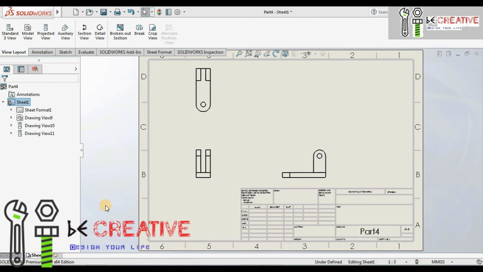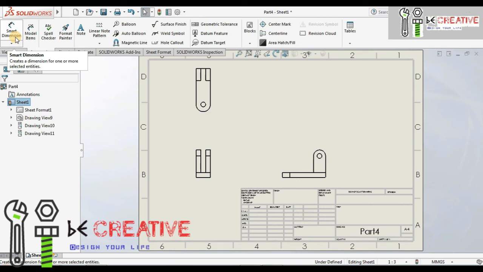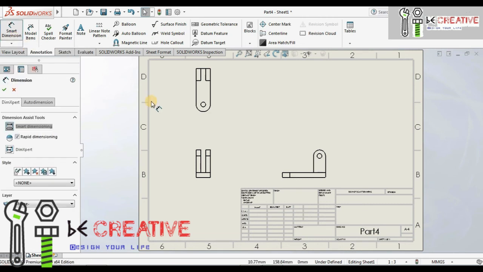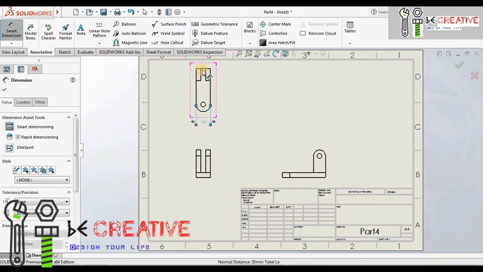If you want to give dimension to the drawing, we have an option called smart dimension, which will be in the annotation toolbar. Initially we have to select that option. After that, we can add the dimension to the drawing. Here I am adding the horizontal and vertical dimension to the drawing.